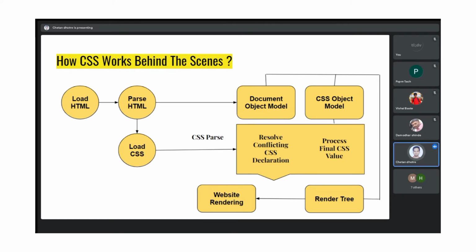During the CSS parsing phase, it's quite different from your HTML parsing phase. In HTML parsing, the browser just takes whatever you wrote and tries to understand what is given. But in CSS parsing there are a lot of conflicts going on. So we will talk briefly about these two parts: resolving conflicting CSS and processing the final CSS value.